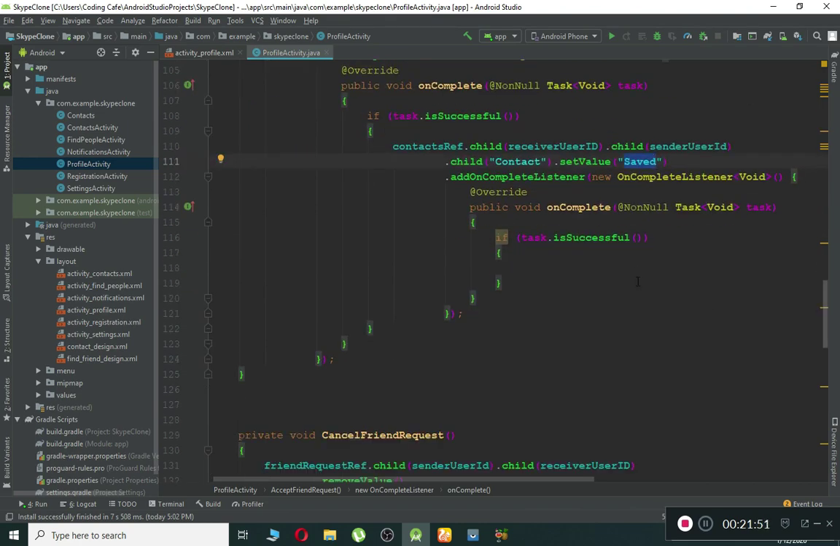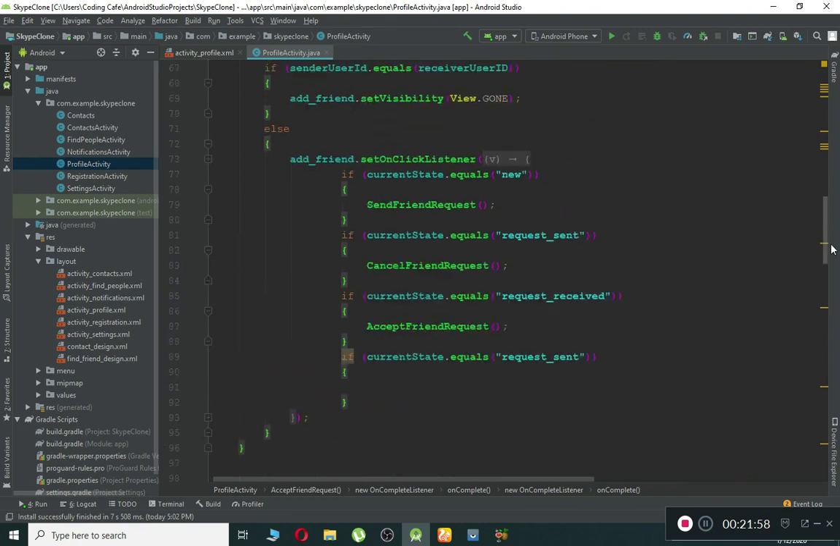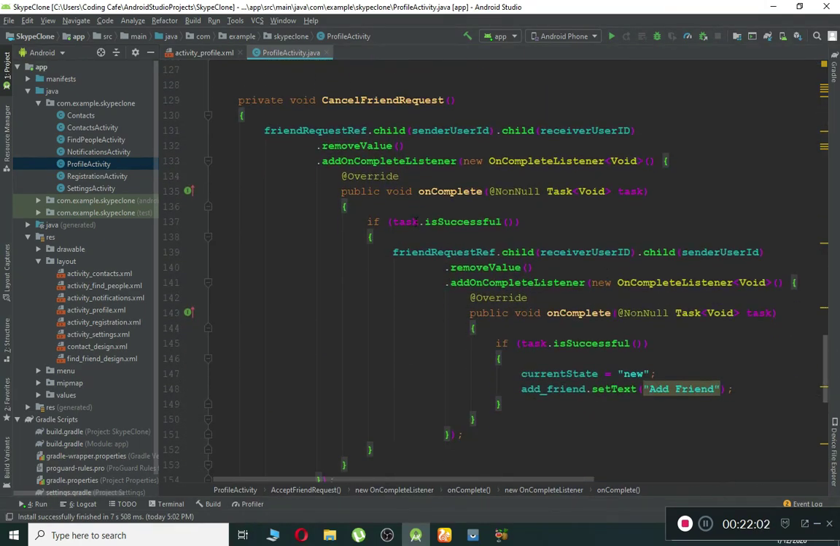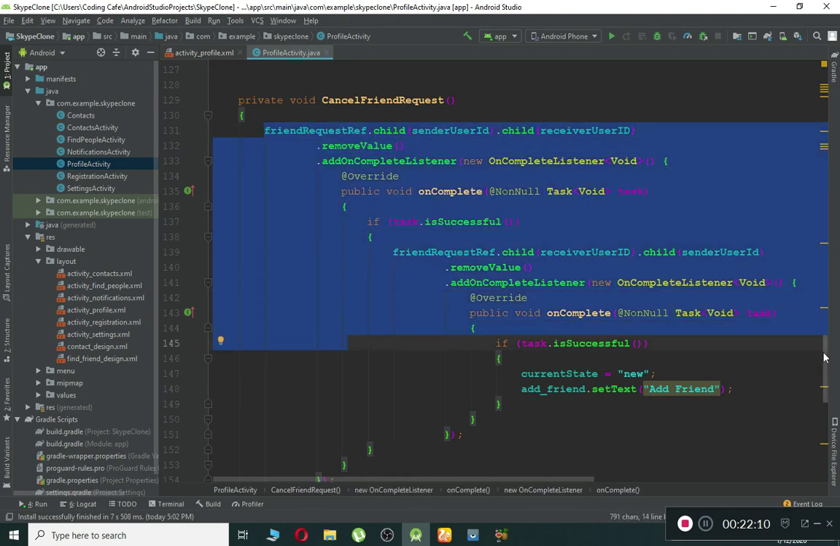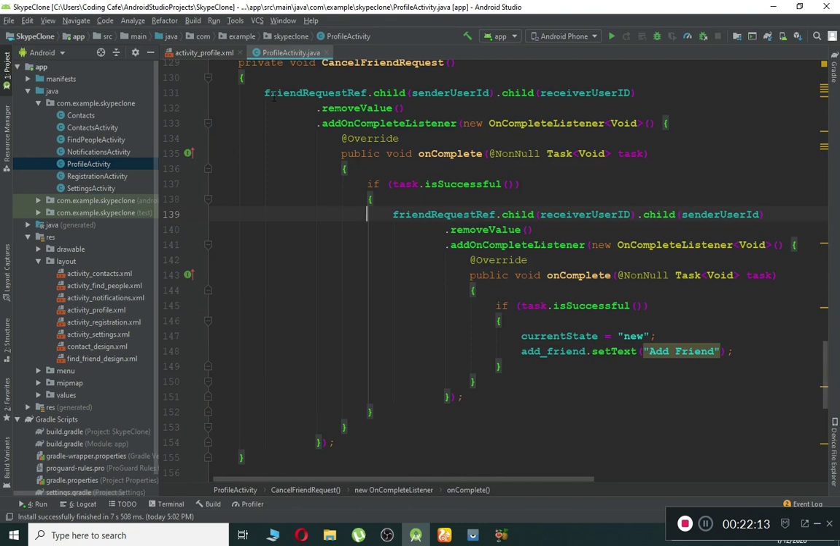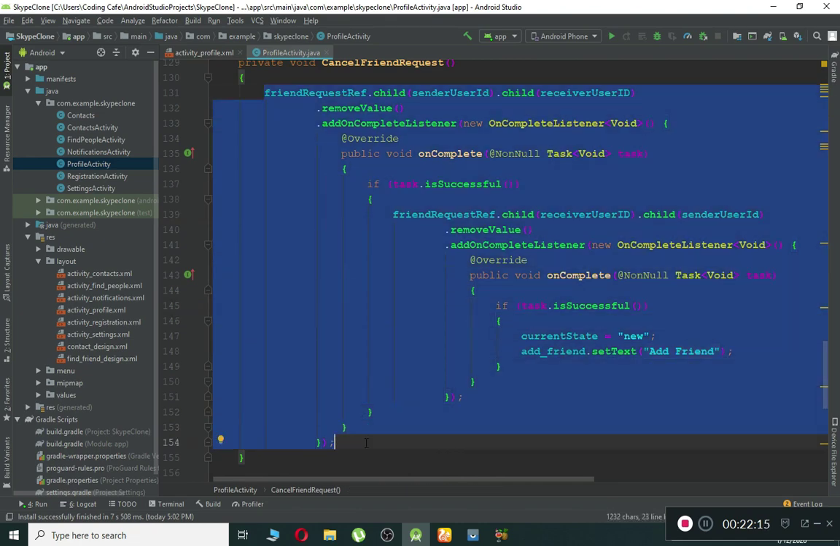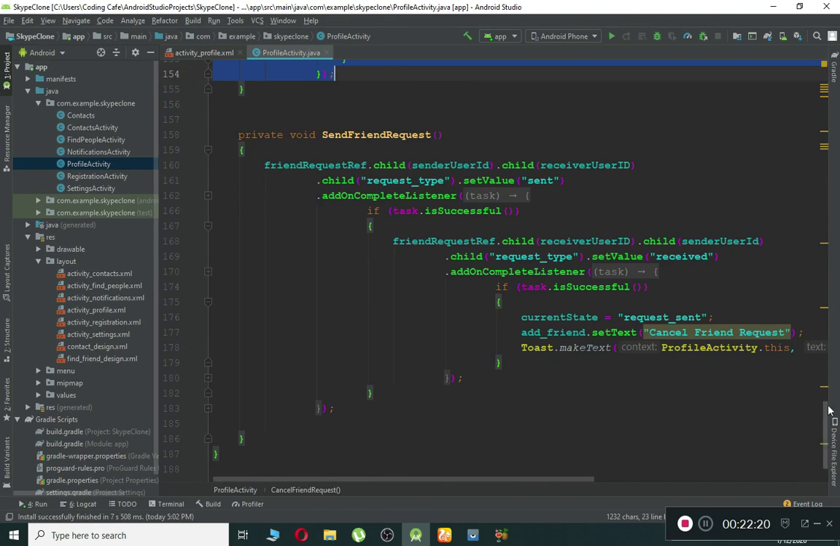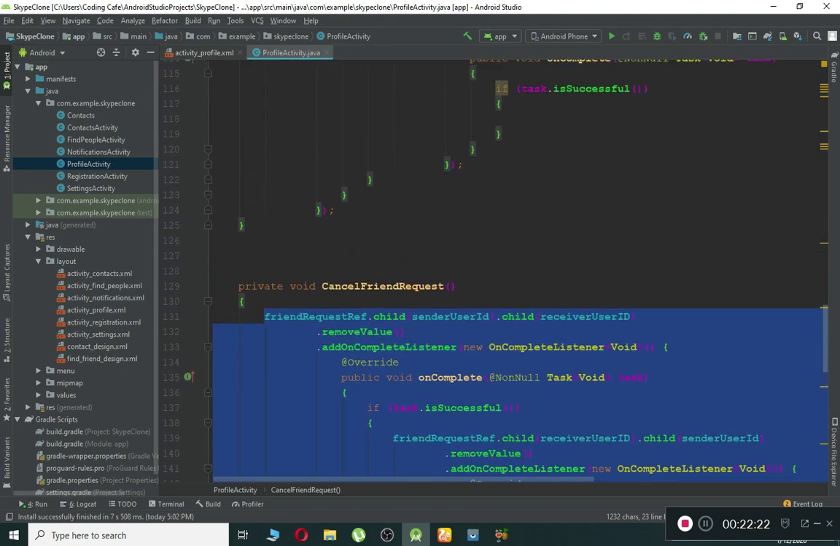Now we have to remove it from the friend request node. So for that we can just copy this. First let me check this. Here you can see we have this one. Just copy this up to this. Okay, let's just copy this whole method and we will do some changes to it. So copy this, come down to the accept friend request, where it is here, sorry, above.